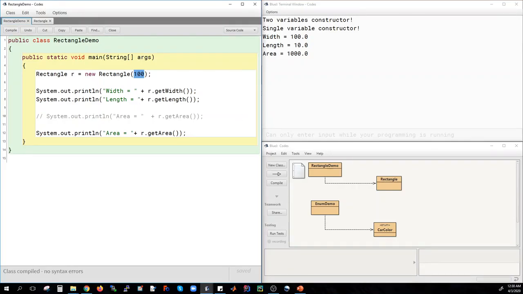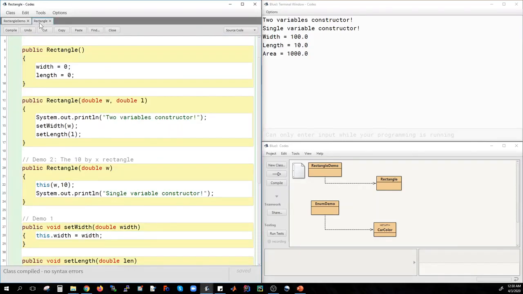So that's the part talking about this and how to use it either for preventing shadowing, or to call another constructor within a constructor. And remember, if you're going to use it to call a constructor, it has to be the first line in your constructor.